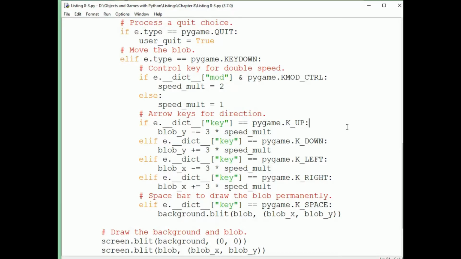In this program, after we've confirmed there was a key down event, we then check if the key that was pressed was pygame.K_UP, pygame.K_DOWN, pygame.K_LEFT, pygame.K_RIGHT, or pygame.K_SPACE, because those are the keys that result in some kind of change of state in our program.